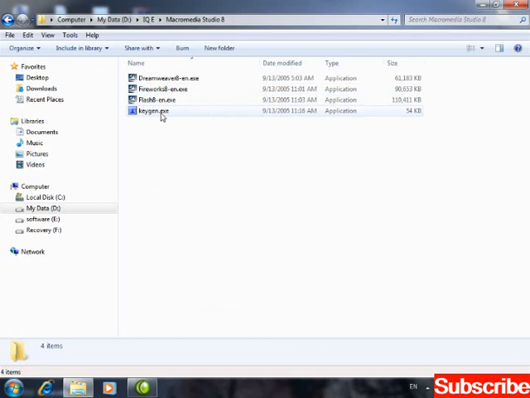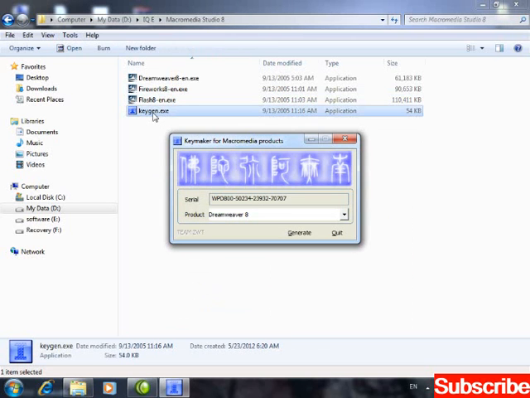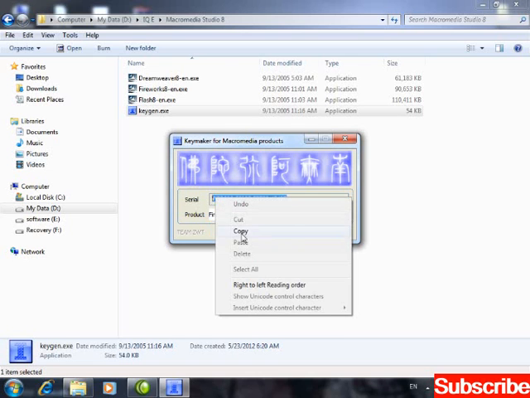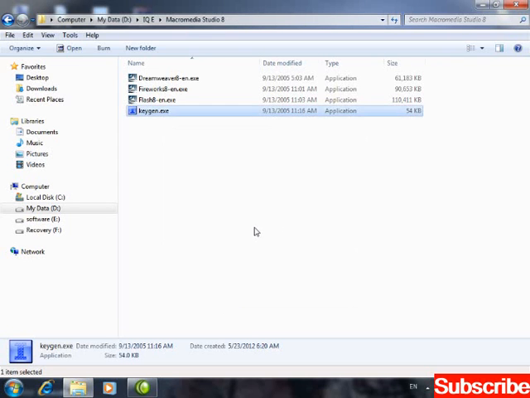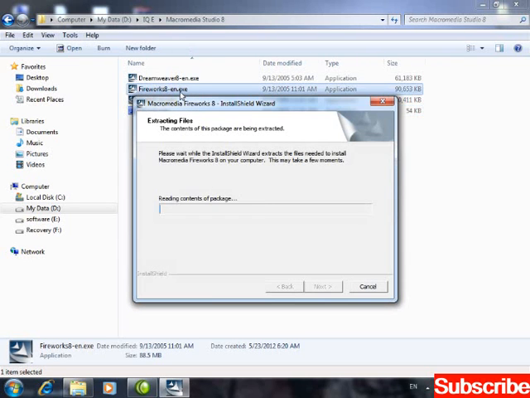Now I want to install Fireworks. But first of all, what's this? Key generator. Double click on this. Now what am I going to install? I want to install Fireworks. So product, which product? Fireworks, select it from here and select the serial number from here first of all. Right click, copy. Serial number copied, right?